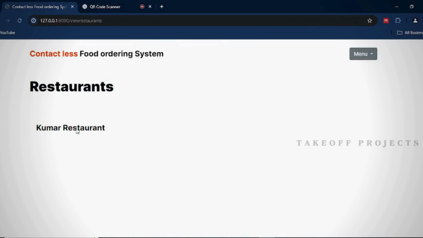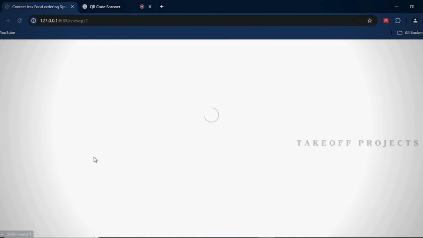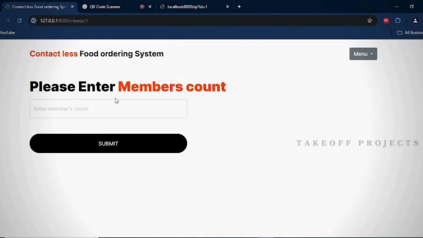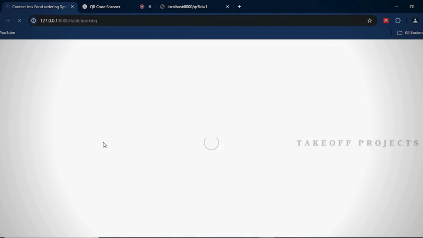A QR code will be displayed. The user has to scan the QR code. Here the QR code is generated. After that, an input field will be displayed. In that, the customer has to give the members count. Then a table will be reserved randomly.